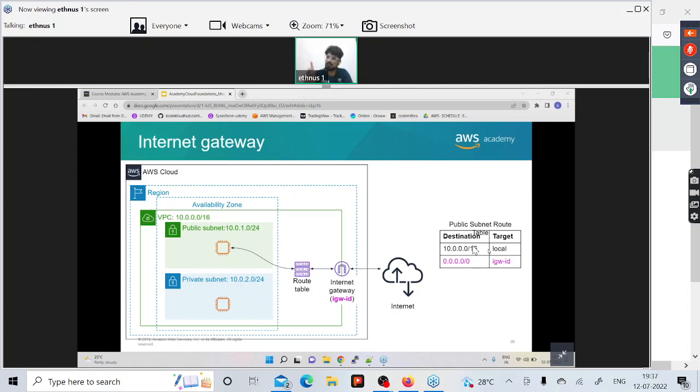I told you what the internet gateway is. It is the starting point of your application, from where the internet traffic will flow through your public subnets.